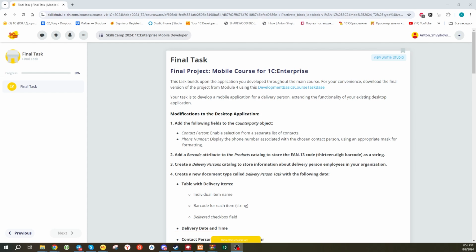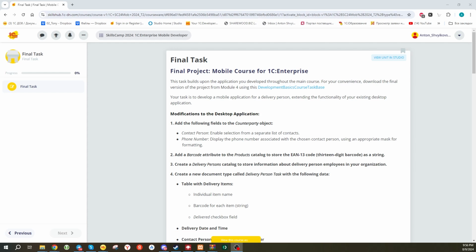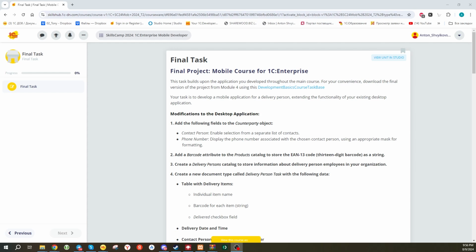Actually, you are pretty good developers right now, and I guess it is not necessary to describe this solution in all the details. So I'm going to speak only about a few details that were not implemented correctly, and just to show you how they should be implemented and to give some tips about your future developer career. In that case, let us start.